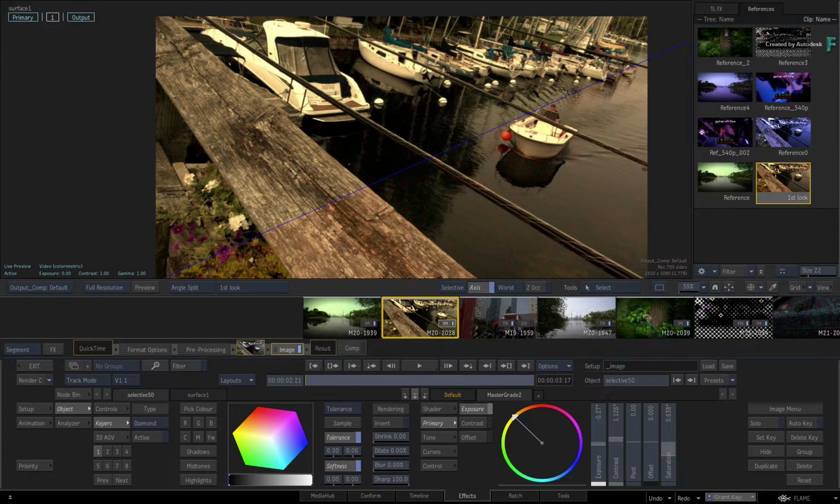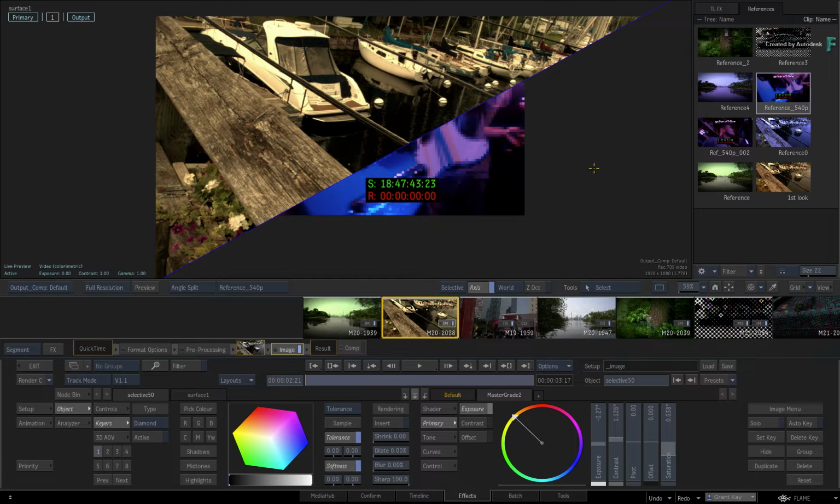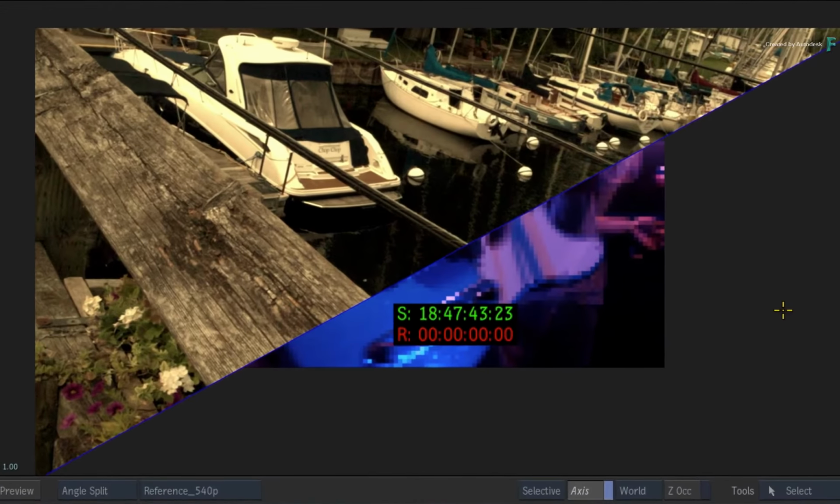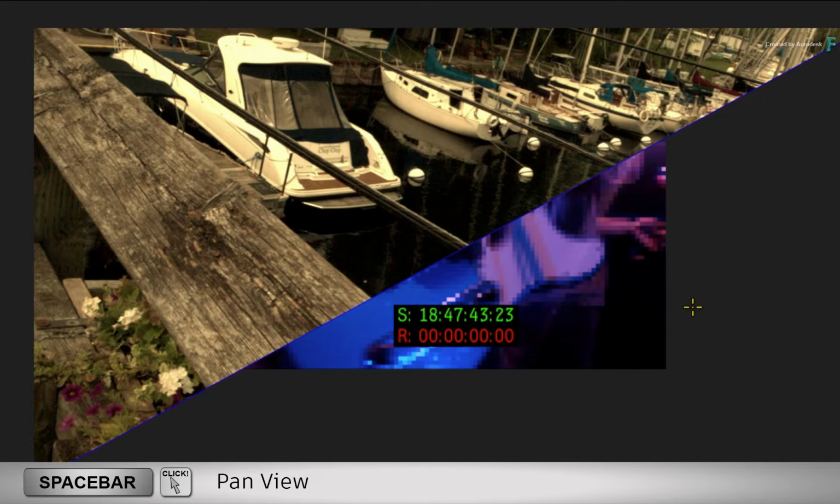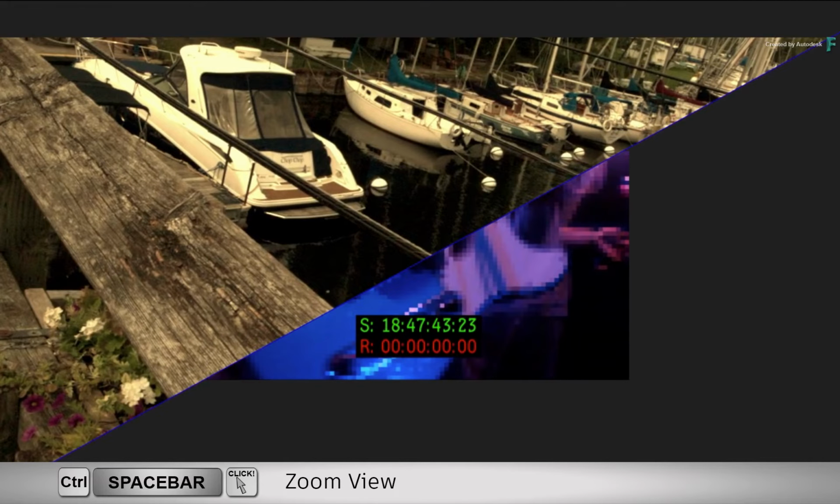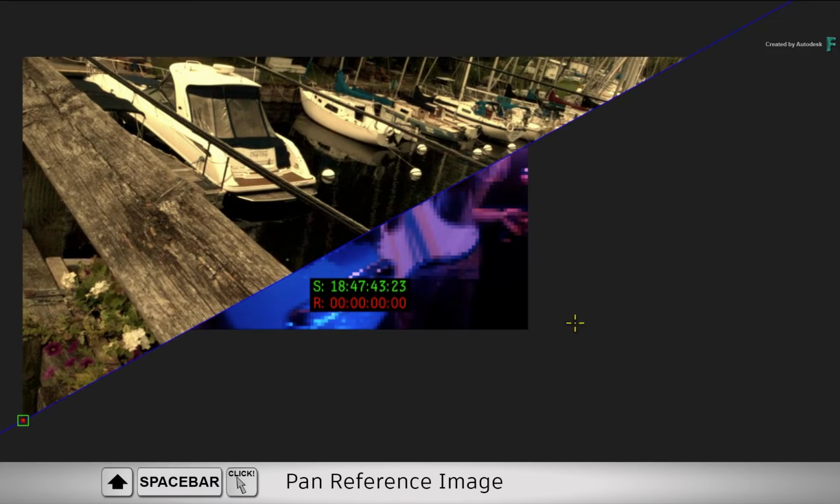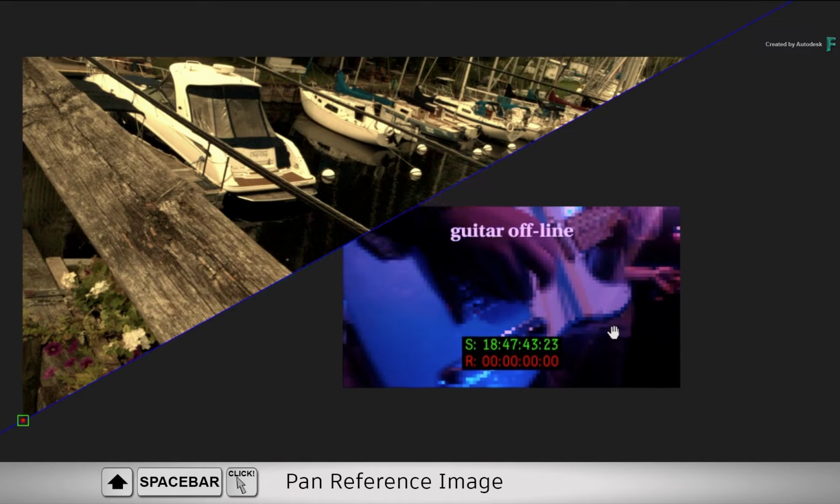Now, one point I'd like to mention is that it is possible to compare images of different resolutions. For example, I'll choose this reference image as the comparison. So you could be comparing a low-res previs version to the main images. You can pan and zoom the viewport as before, and this will keep the images locked together. If you only want to move the reference, hold Shift Space and drag on the viewport.